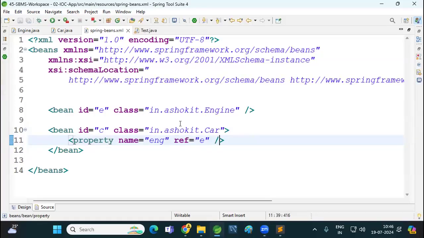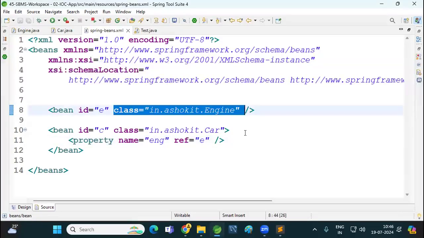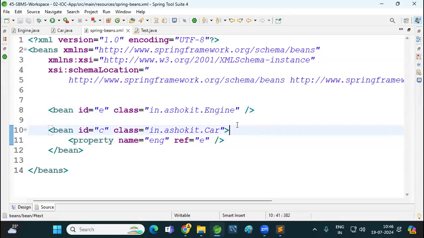Are you able to understand? What is the purpose of a property tag? It is used to perform setter injection. Property means variable. Property name is equal to eng. For that variable, call the setter method by passing an object. Which object? Ref is equal to E. E belongs to which class? The engine class. That's it.